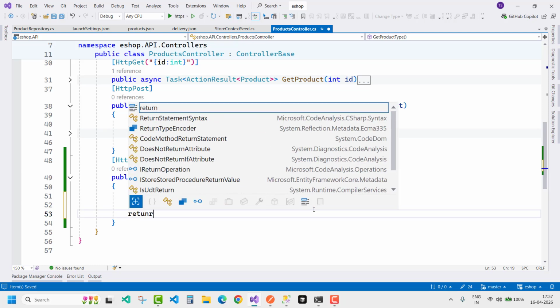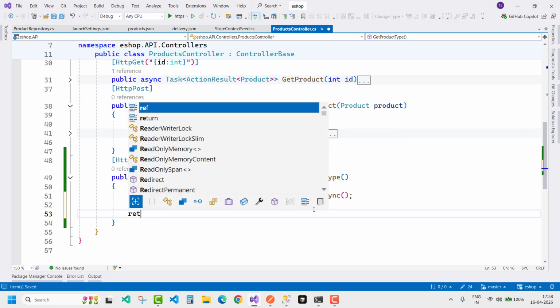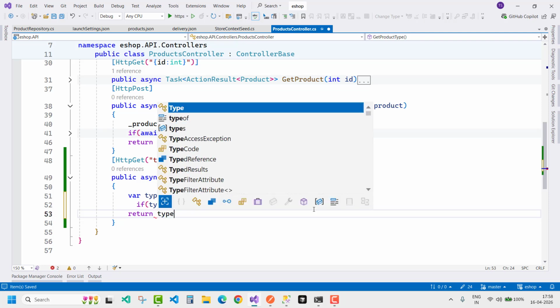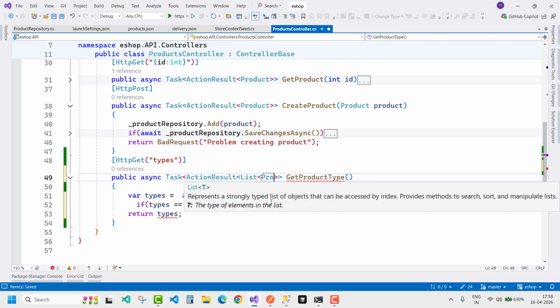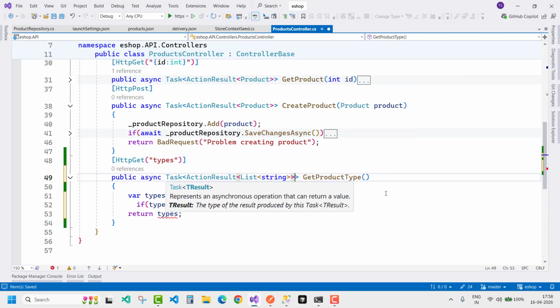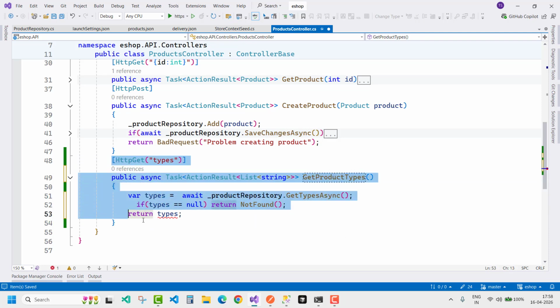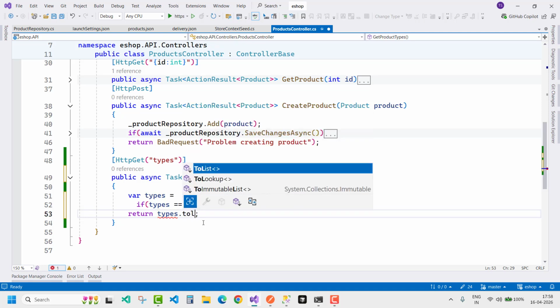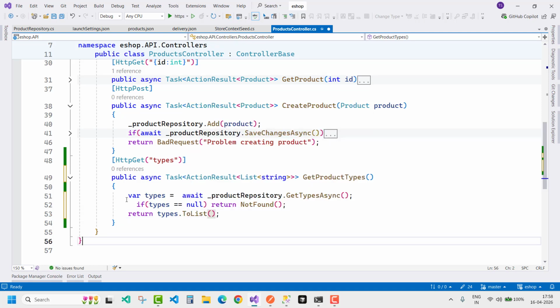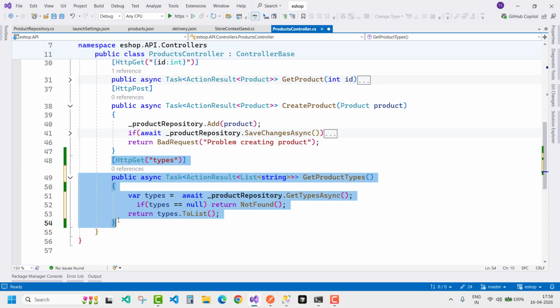Okay, so return types, and here we have an action result of a list of string. I want to get it from the database. Okay, so get product types. Similarly, what is this? The types is actually a read only list. So here we just go for the to list again. Now the same thing you can do.